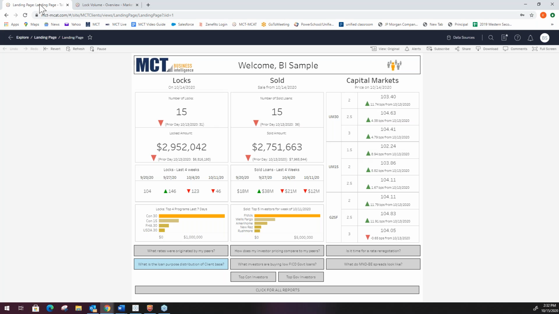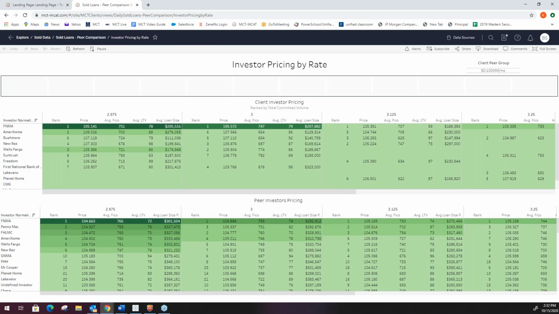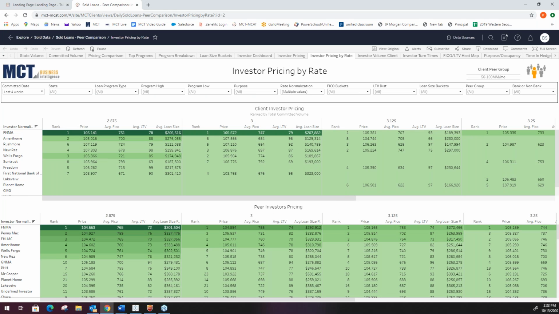Popping back to our landing page. So the next hot link question we're going to pop into will be under our sold data. So how does my investor pricing compare to peers? Something that I think a lot of people always like to know or identify. Are my peers getting more than I am? So this first dashboard we're coming into, this is going to be our sold data project, sold loans peer comparison workbook, and investor pricing by rate.